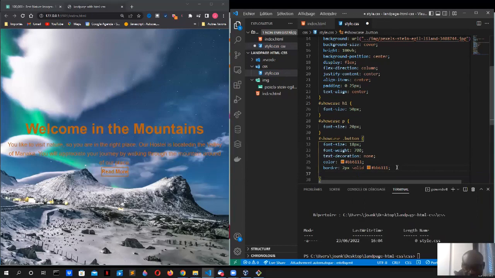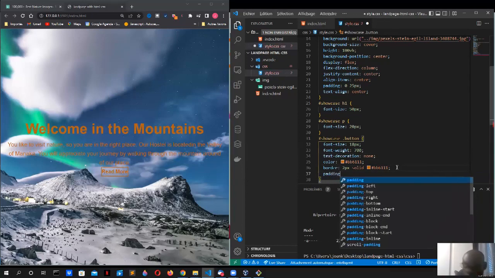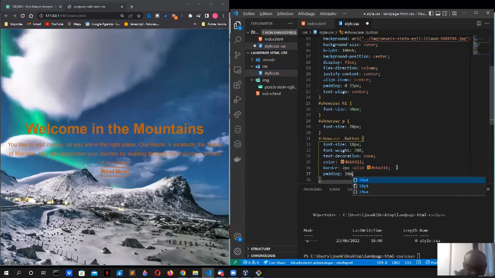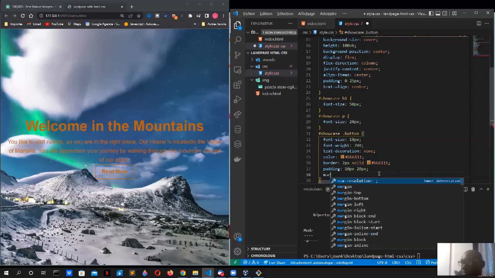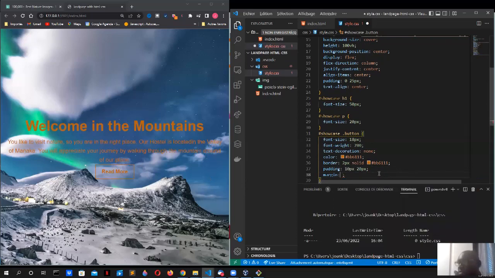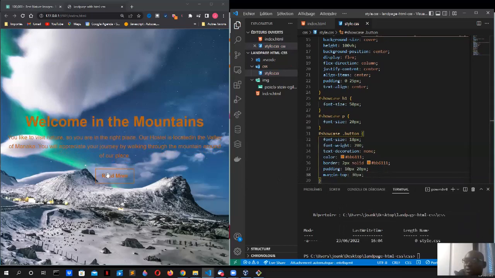We are going to add a bit of padding too, because you can see that the border is too close to the text inside the button. To change that, we want a vertical padding of 10 pixels and a horizontal padding of 20 pixels. Now you can see the space around our text. This is an internal space. We can also add external space by using margin, right? Here we just need to add margin top, so that's why I specify top. We're going to add 30 pixels on top. So you see the button shifts to the bottom, right? We translate the button to the bottom.